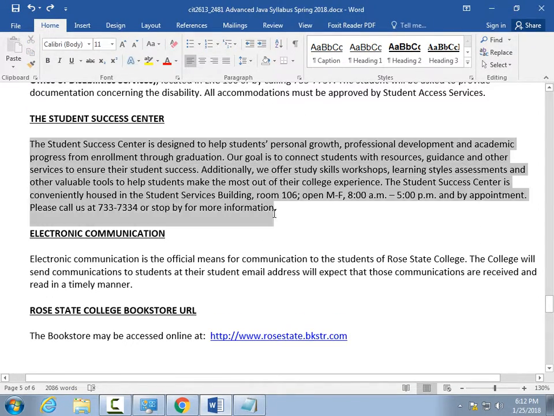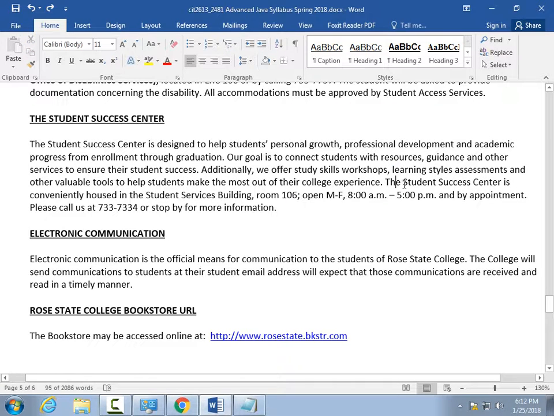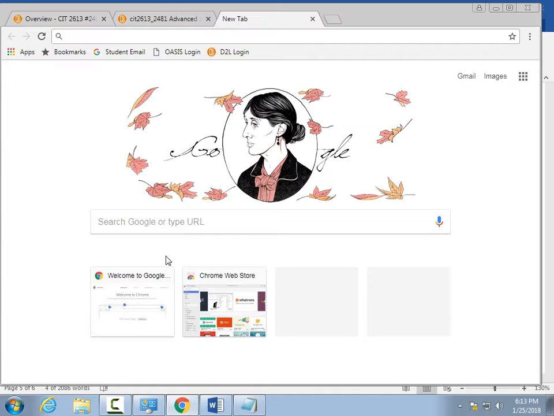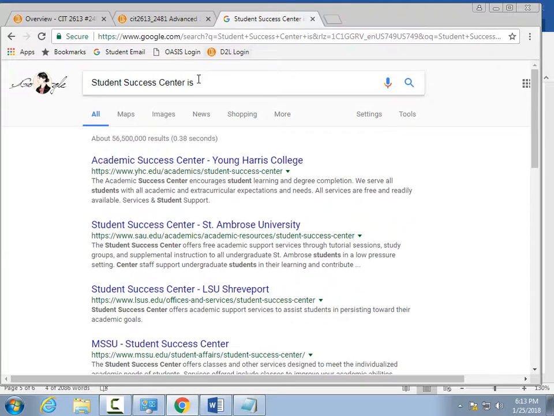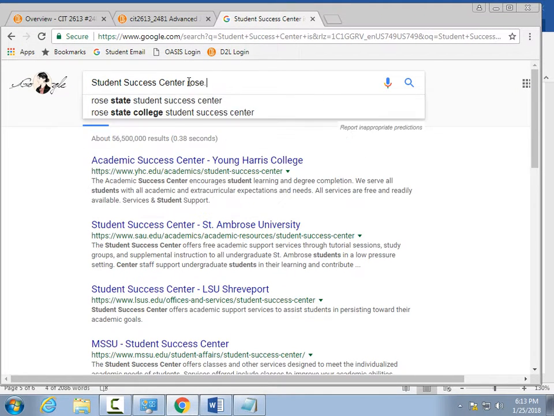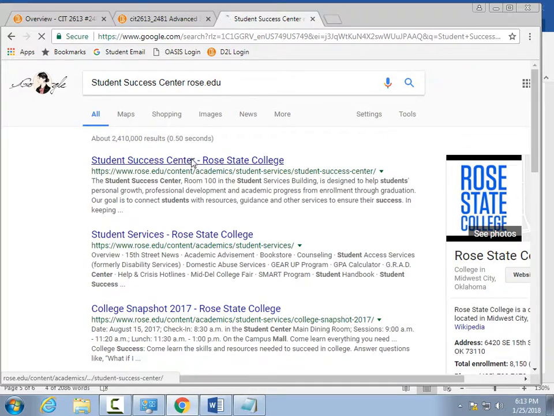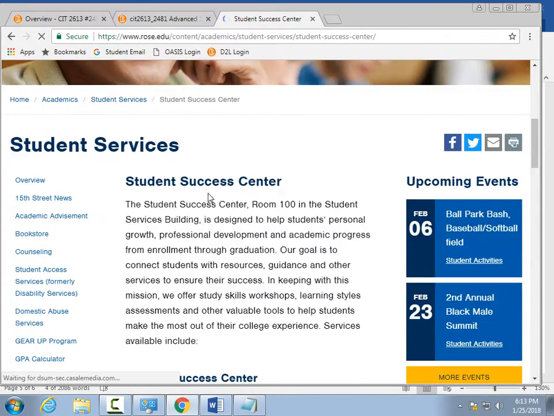The Student Success Center. This is new to me. I had never looked up what the Student Success Center was before. But if we look it up, I had the URL in my syllabus. I don't see it now. I should put it in there.